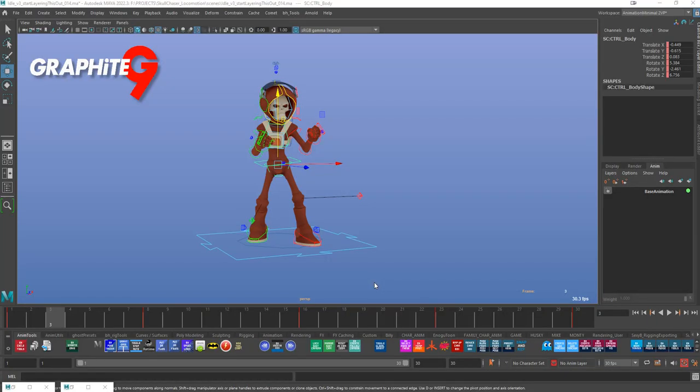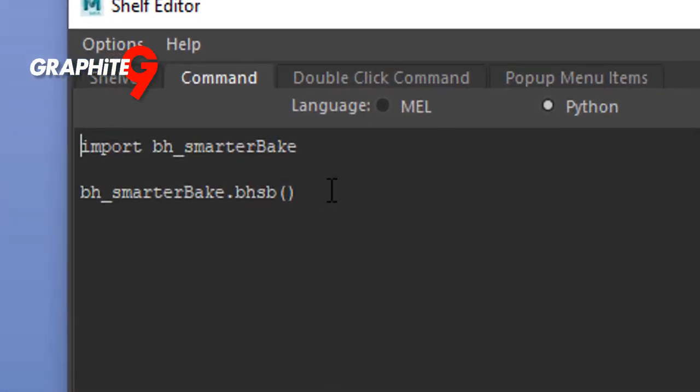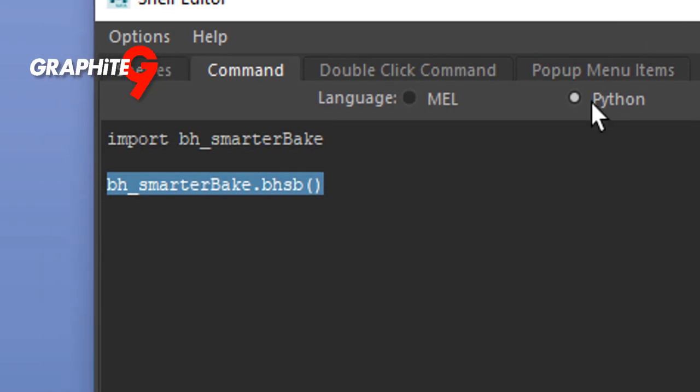Hey animators, so here's a quick look at installing and using smarterBake. It's a little bit different to my other tools in that it is Python. So you've got to make sure when you're copying this code, import smarterBake, and then this is the main function you run to actually run it, that you copy this onto a Python shell script rather than a Mel one.